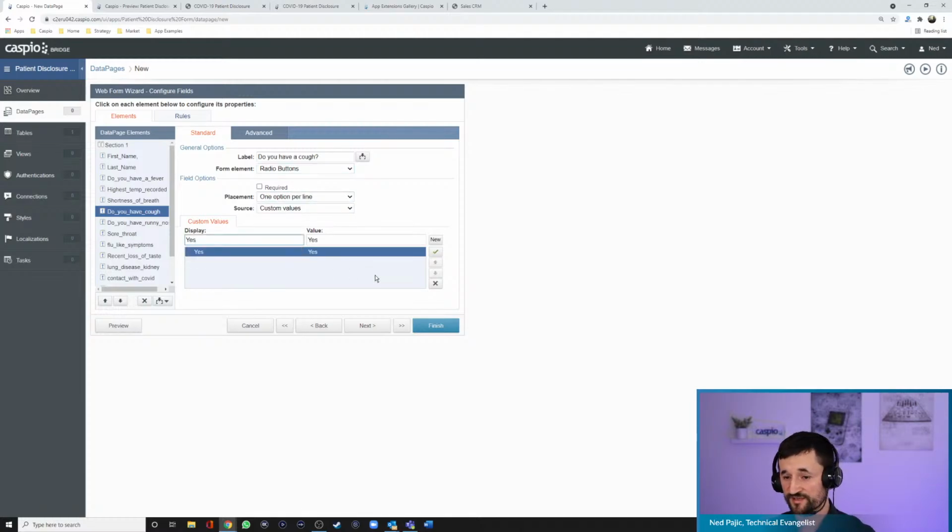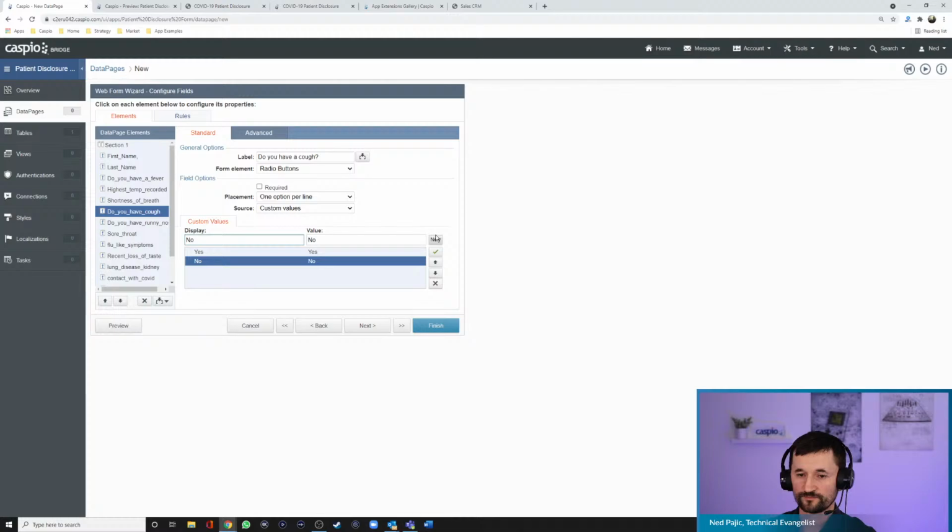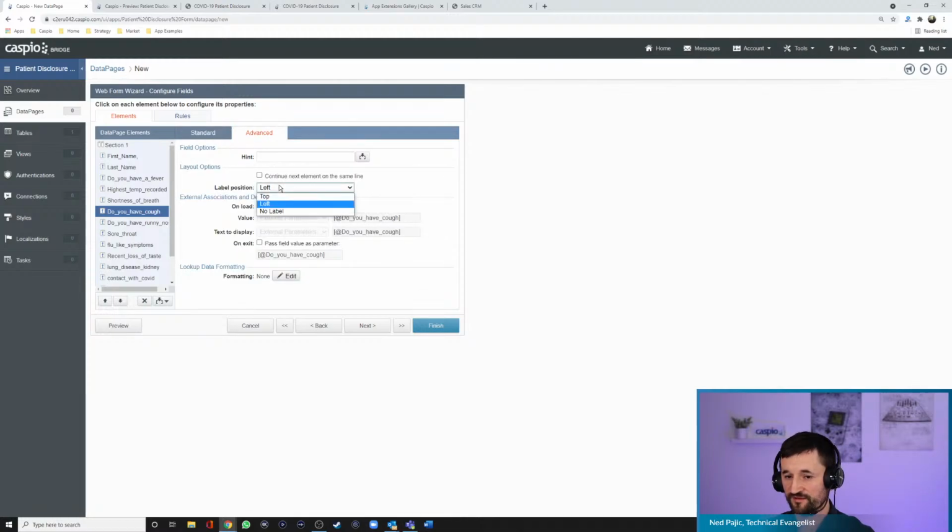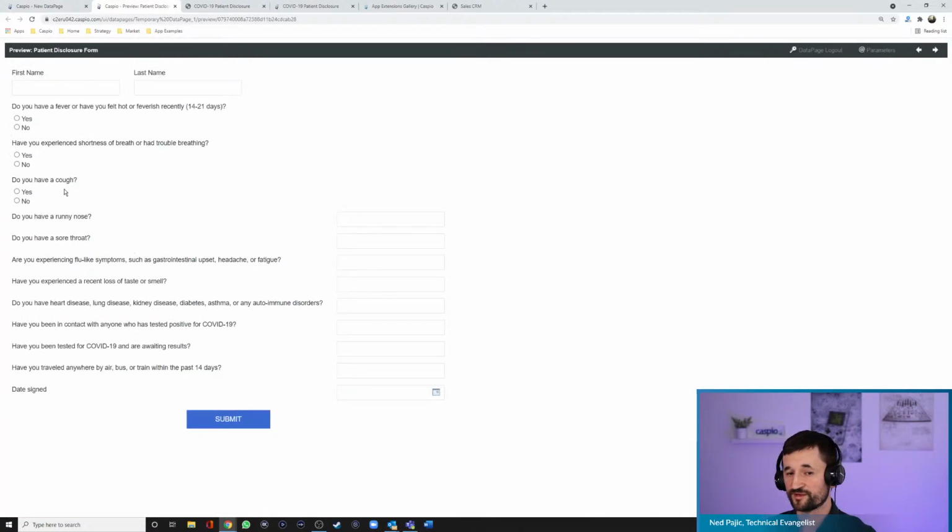Once again, we'll have yes and no. And in the Advanced tab, I will say label position on top. Now, if you're like me, I typically like to hit the preview button every time I make a change just so I can see that it looks good. So I'll hit preview once again, and there's my next question. So let's go ahead and do one more.